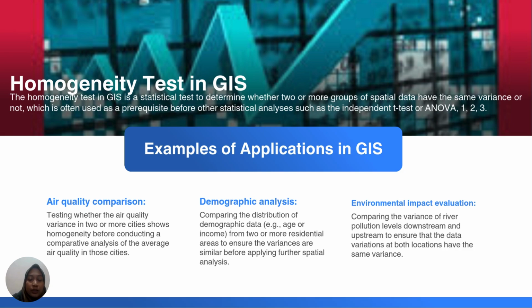Homogeneity test in GIS. The homogeneity test in GIS is a statistical test to determine whether two or more groups of spatial data have the same variance or not, which is often used as a prerequisite before other statistical analysis, such as the independent t-test and ANOVA.